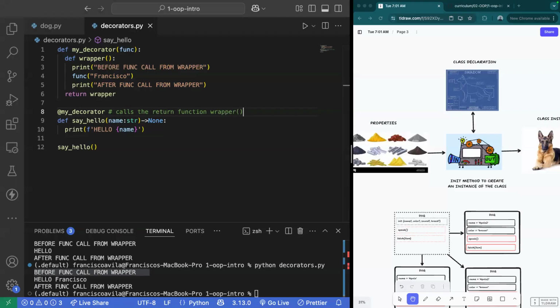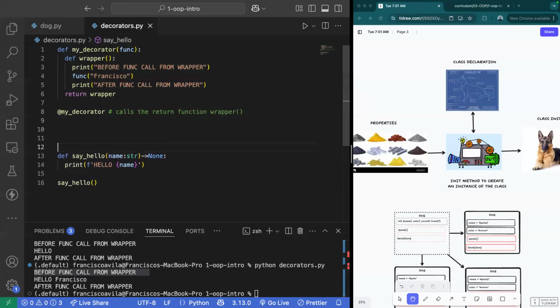For that @my_decorator, how sensitive is that? I know it needs to go above that function, but if there's like a space in it, is it reading code by code or line by line in the code, or does it need to be on top of it?